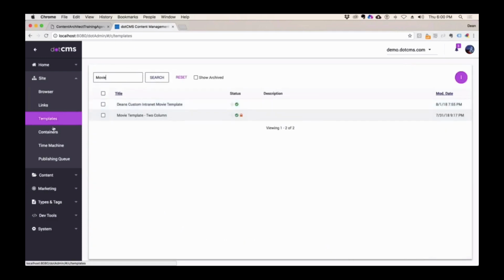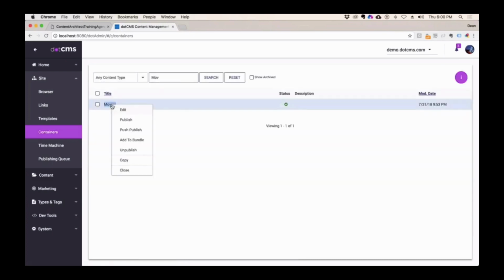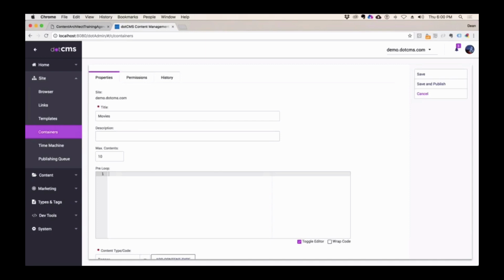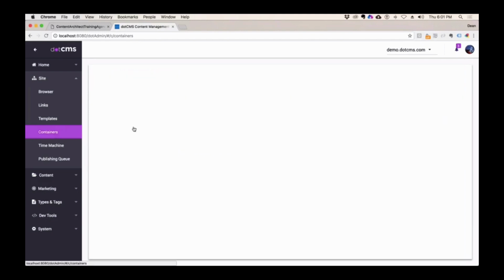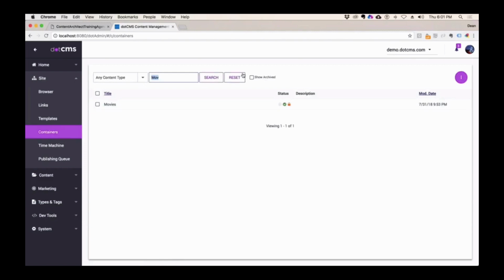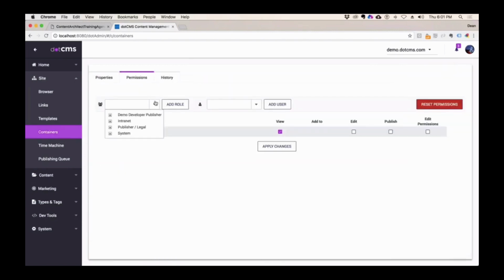Okay, so now I come here to containers after I've taken note of all my movie containers. I can even target MOV, click search, it instantly finds that movie container there. I can click edit and go to permissions, and just once again, that one check view gives them the ability to use the container. Okay, and then that large column 1 container. So I'll just reset and large column 1 container, and he's already there.